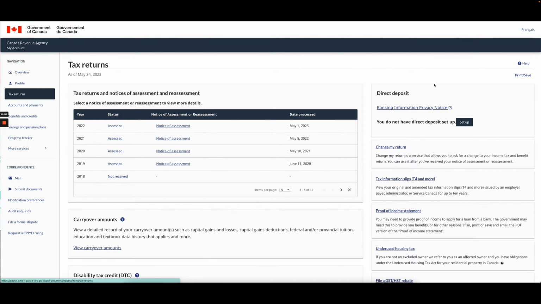Today I will be showing you guys where to find your notice of assessment. So first things first, sign in to your CRA individual account, and then once you're in here, click tax returns on the left, and then you will see it says notice of assessment or reassessment. Once you click this link, it will take you to your actual notice of assessment, and then you can print or save that as a PDF file. So I hope that was clear.